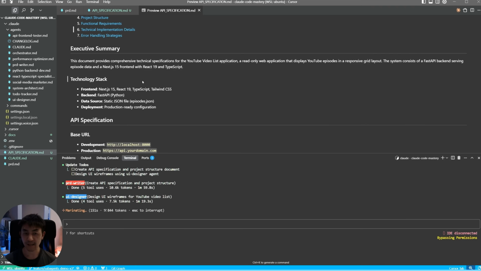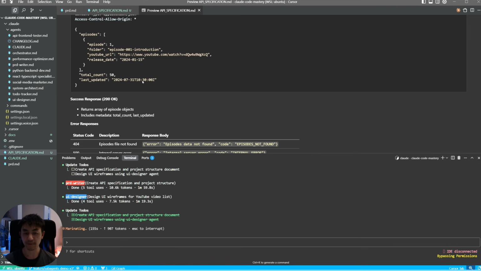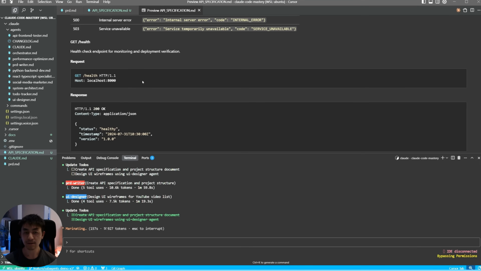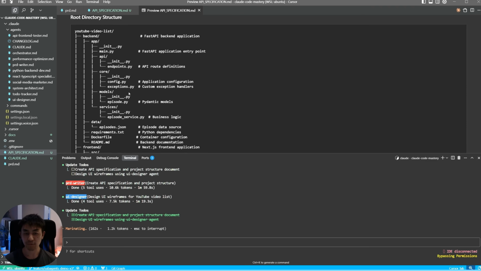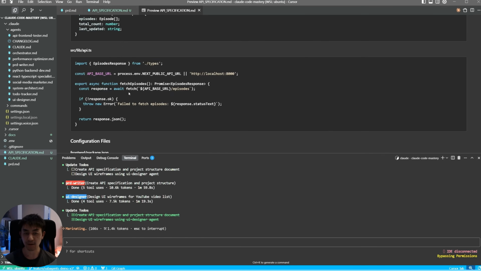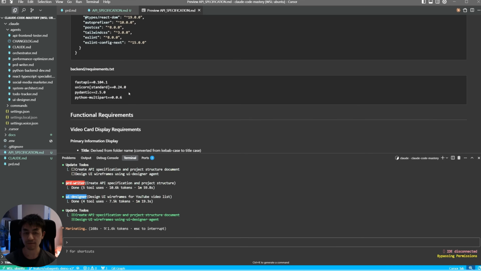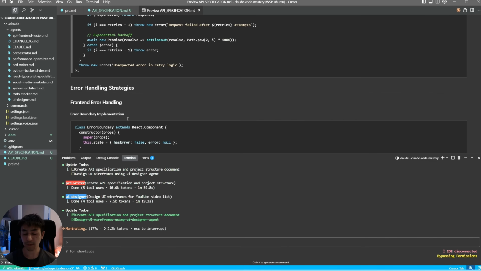And you can see that it's actually a really detailed specification based on the system architect's design. It has the status codes, the exact endpoints, the schemas, the project structure, and how to organize the backend, how to organize the front end, all the configuration files, and everything that you could think about that would be required to be able to implement this project.